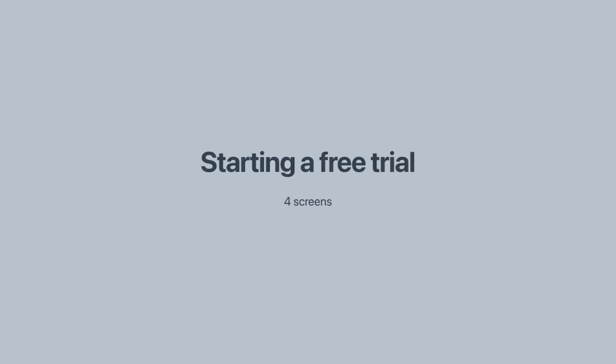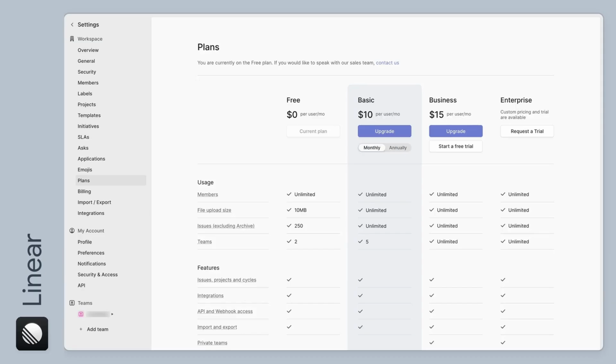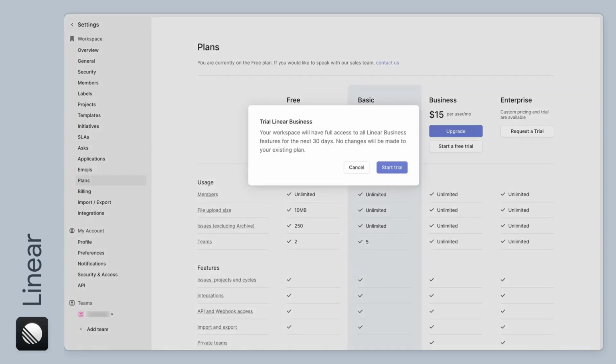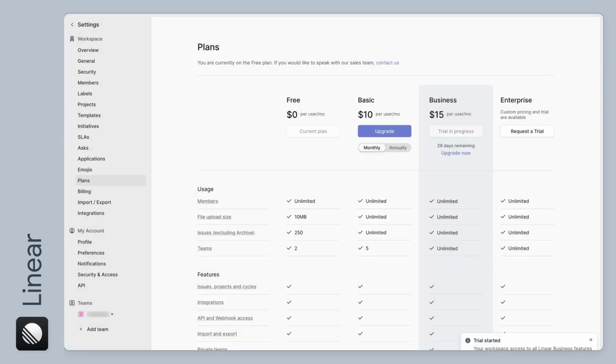Now let's explore the next topic, starting a free trial. Toggle to monthly pricing. Next, click Start a free trial. Then, confirm by clicking Start Trial. After that, your business plan trial is active.